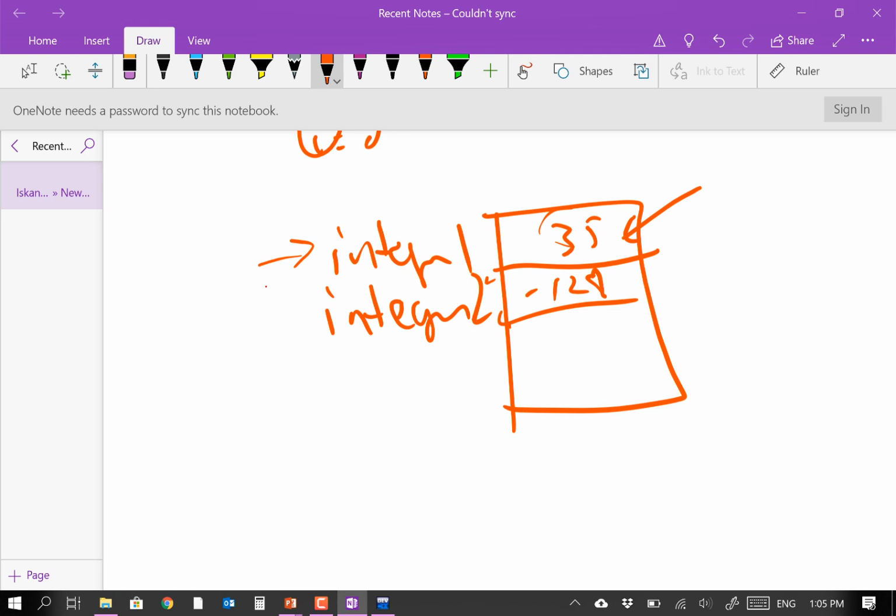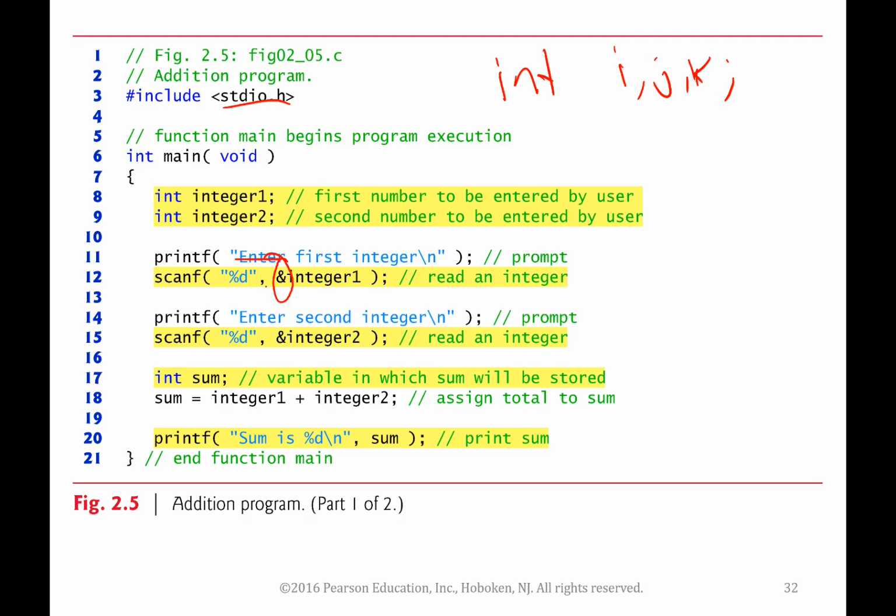Other languages with input, we don't have to worry about this address. C, we have to. So when we use scanf, we have to put the ampersand in there. Later on, we'll see that we'll do that for any variable we want to change in a function. If we pass a variable by value, we pass its value, and it can be used in the function, but we can't change it. If we pass its reference or its address, then we can change it in that function. In this particular case, we want to change the contents of integer 1, so we have to pass its address.